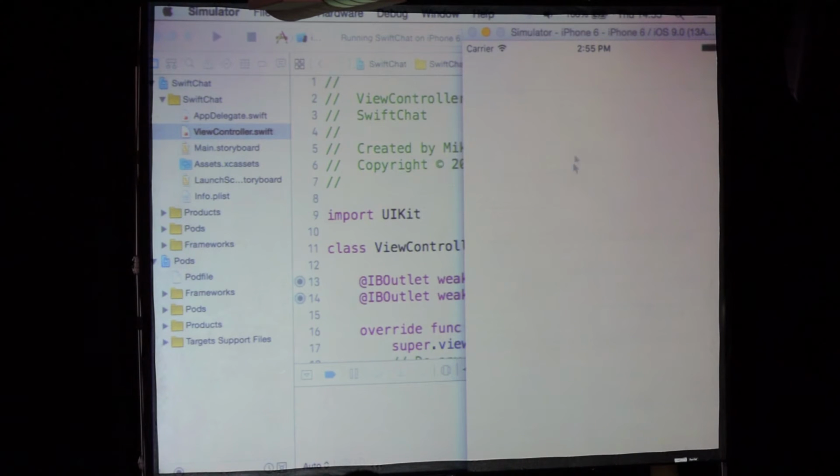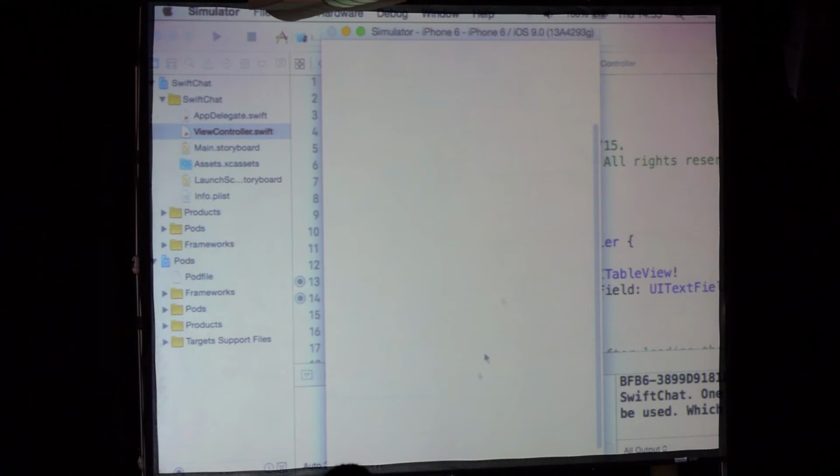And you should see something that looks like this. You should see a bunch of table view cells inside a navigation controller. And if I make it smaller, you'll even have a little text field right at the bottom.